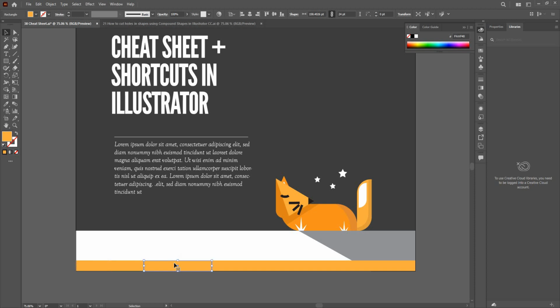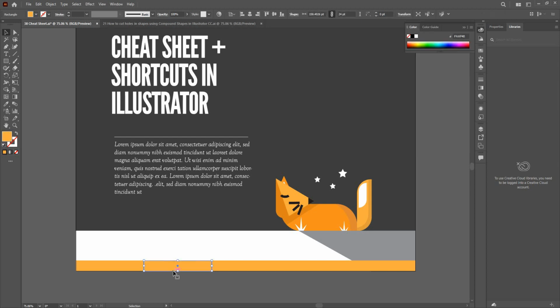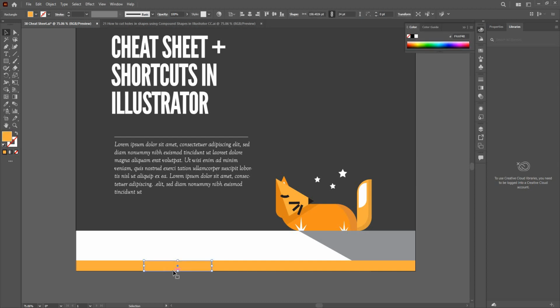So one more option is that you can use the comma button. Comma is for the fill color, and the full stop is for the gradient button. So this adds just the fill of gradient, and I'm using comma for a solid color.